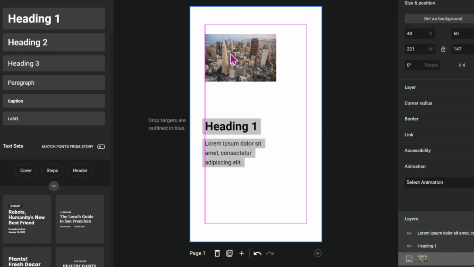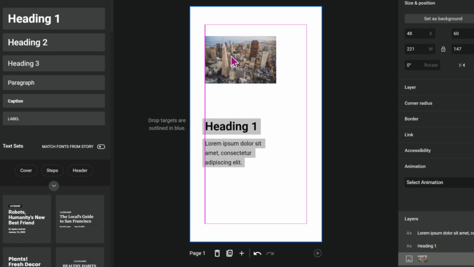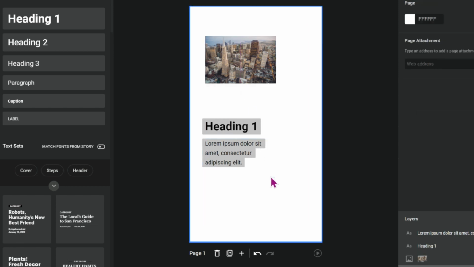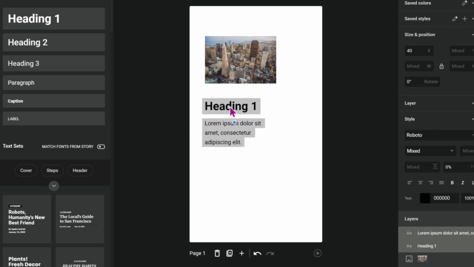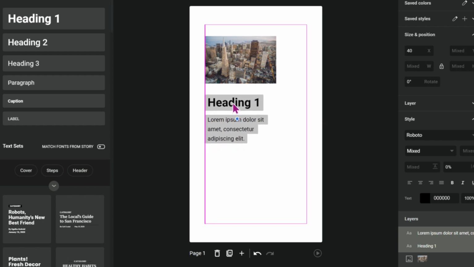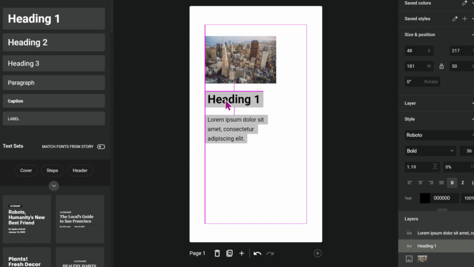As long as you keep your text inside of this box, you can be sure that the text will be displayed correctly on different mobile devices. Elements that are outside of the safe zone might get cut off. The other pink line is basically a tool that helps you to align different elements on your page. So right now the line reacts to the outer edge of this text and aligns it with the photo above.